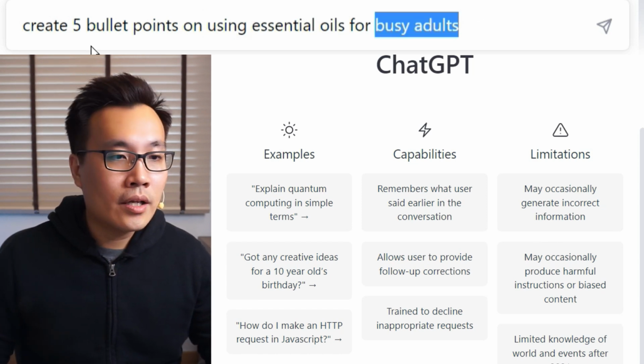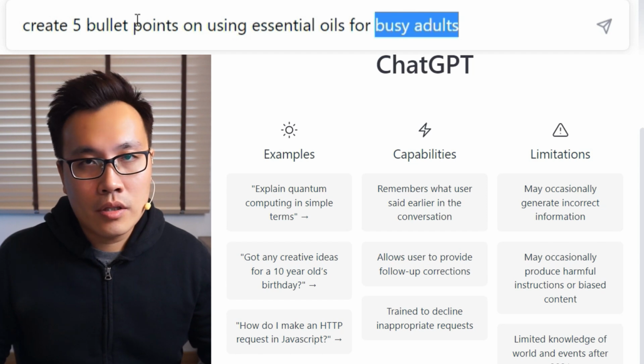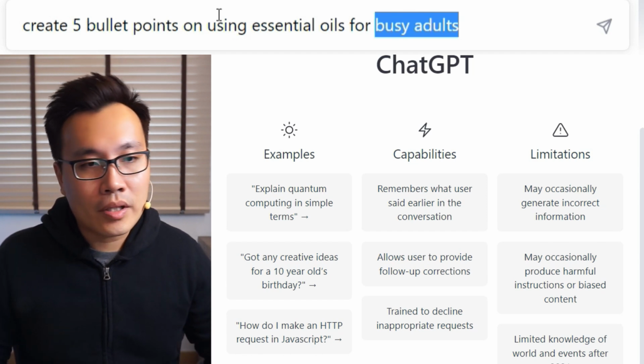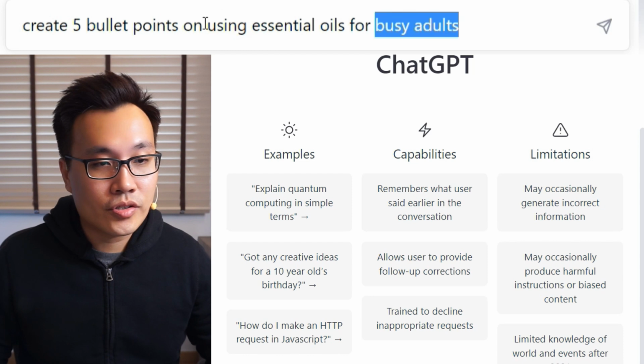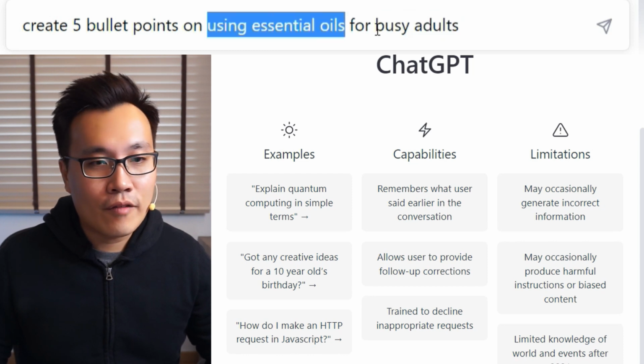So if you want to create 7 bullet points for talking about on this topic on, let's say, using ChatGPT, then you're just going to type in using ChatGPT, right? For what? For who?